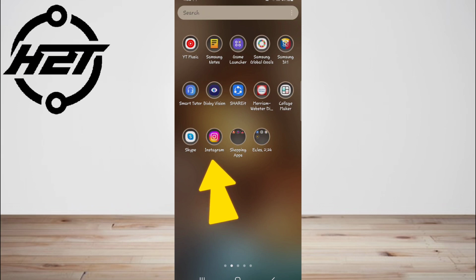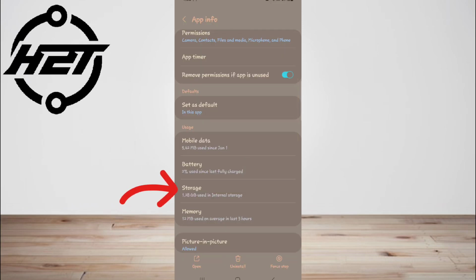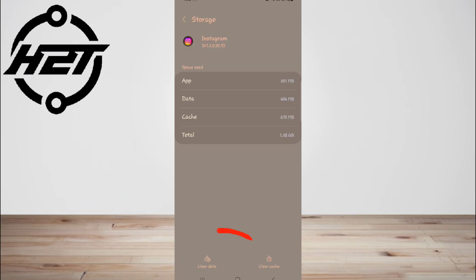Tap and hold the Instagram app and tap the info icon. Go to Storage and tap the Clear Data option at the bottom. Remember, this will log you out. Make sure that you remember your password and username before clearing the cache. Once done, open the Instagram app and log in to your account. For sure, the problem will be resolved.